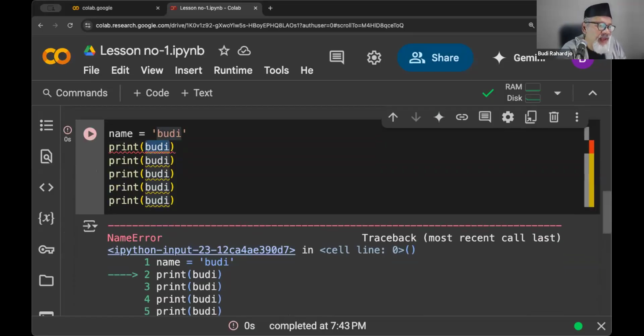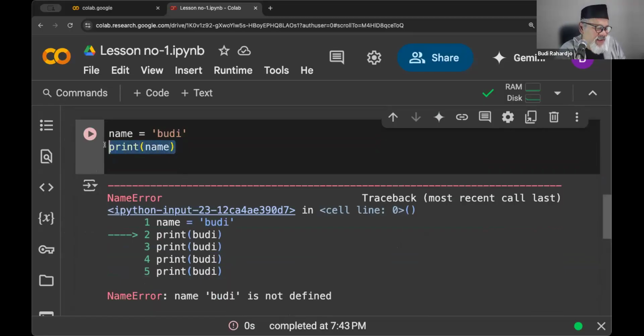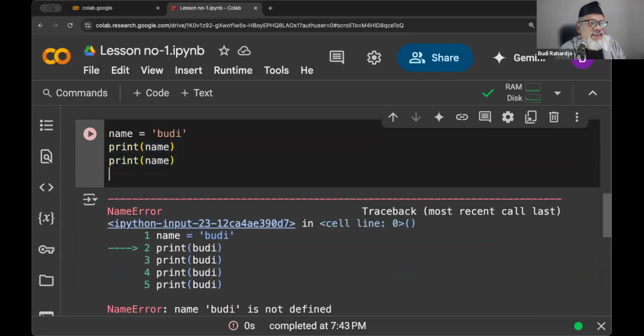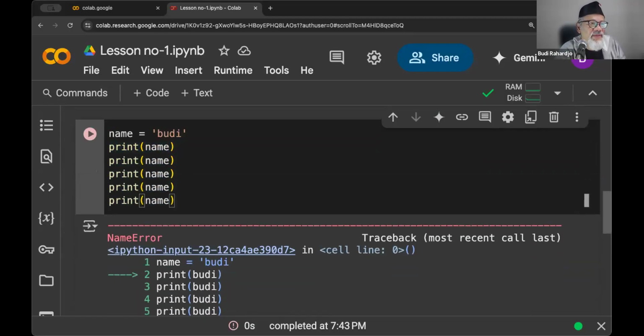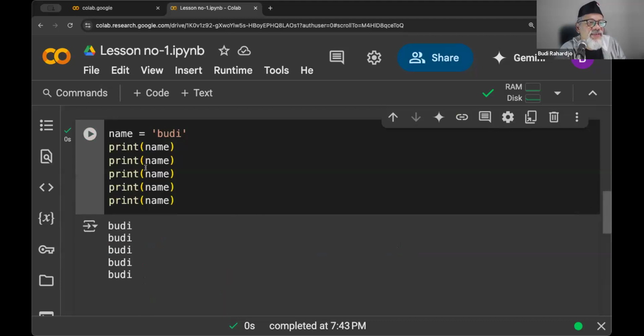Sorry, not print Budi, print name. There's no variable Budi. It says there's no variable Budi. Yes, I'm wrong. Just put print name, print name, print name. Run it again. It says, okay, Budi, Budi, Budi. Well, this is okay. But if I want to print it 100 times, it's going to be a hassle.